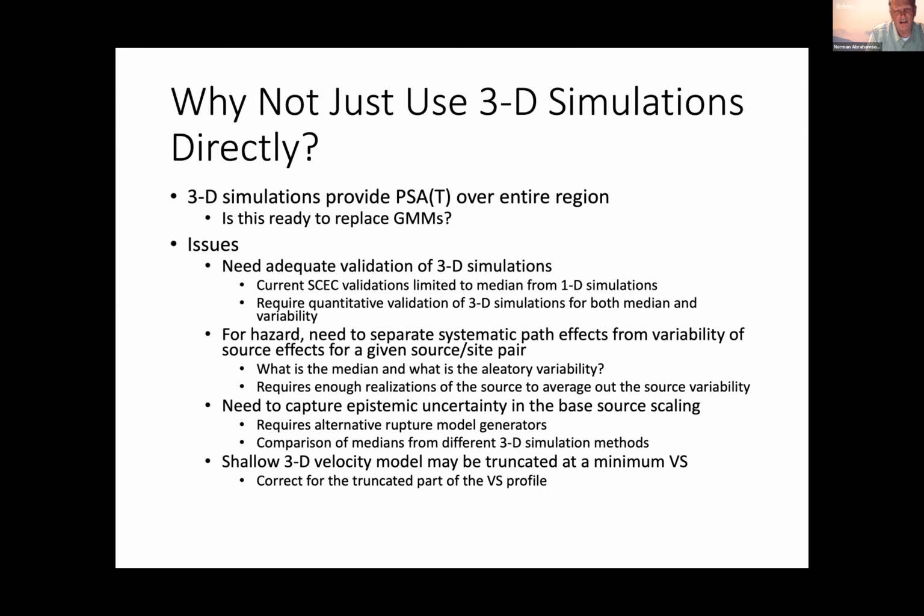So why don't we just start using the 3D simulations directly? CyberShake is the first big calculation to do that, where we completely replace the ground motion models with 3D simulations and run the problem going forward. The issues are, as we talked a lot about, we need adequate validation. The current validation exercise from SCEC, done 5 years ago, is limited to the median and 1D simulations. Now we need to do validation of the medians from 3D simulations and also the variability.